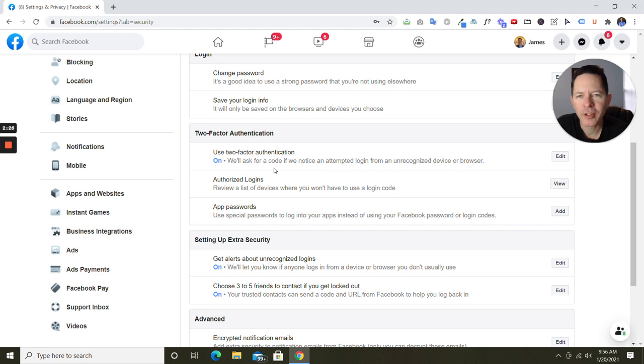But what you can do is click edit. Now you can either choose, typically right now, an app, another app, or a text. I like to do a text, but whatever you want. If you choose SMS text, it's going to ask you for the phone number. It's going to send you a text. You got to verify that, and then you'll have it on. At the same time, when you're in there, you can check out authorized logins and passwords and stuff like that.